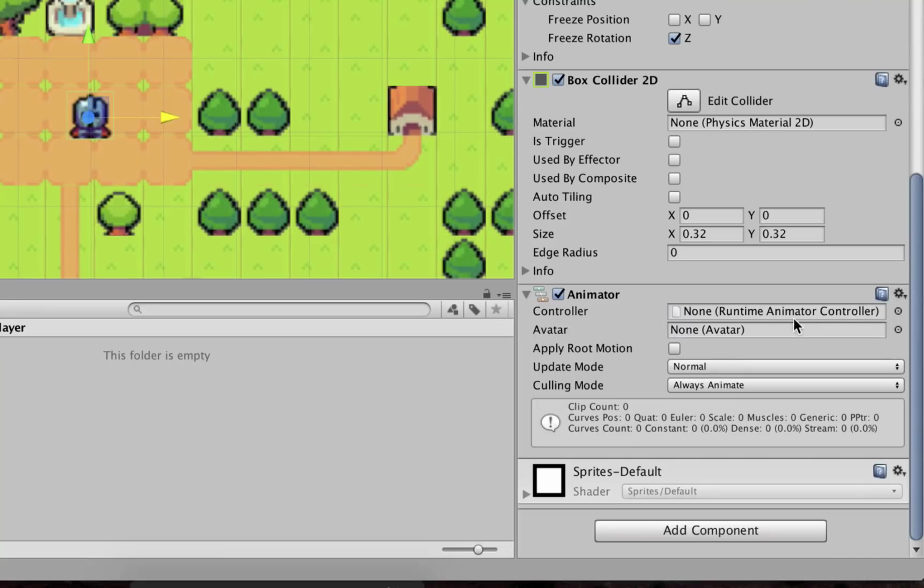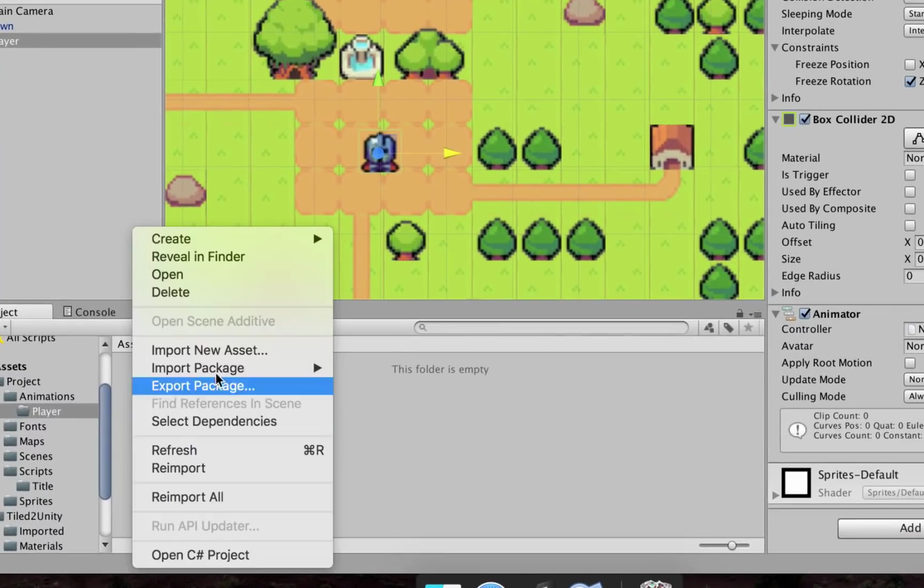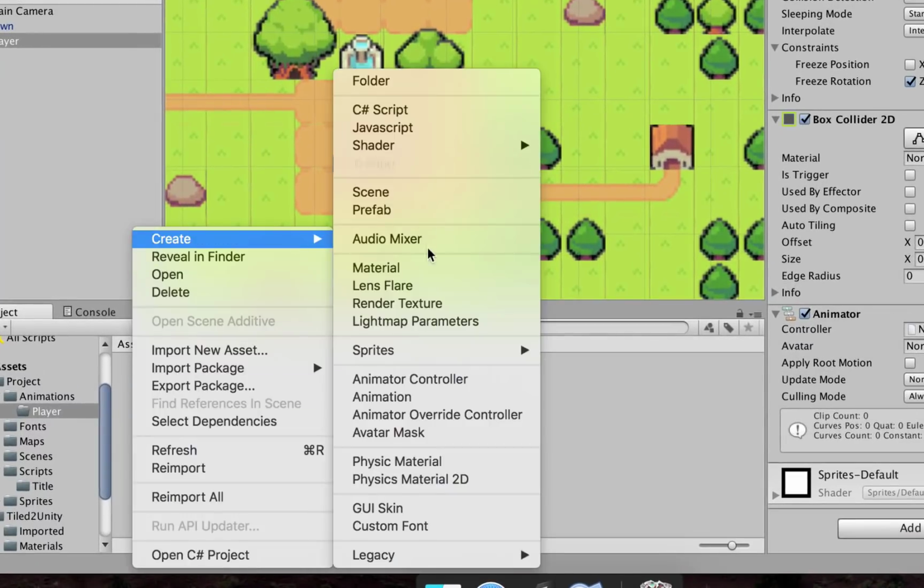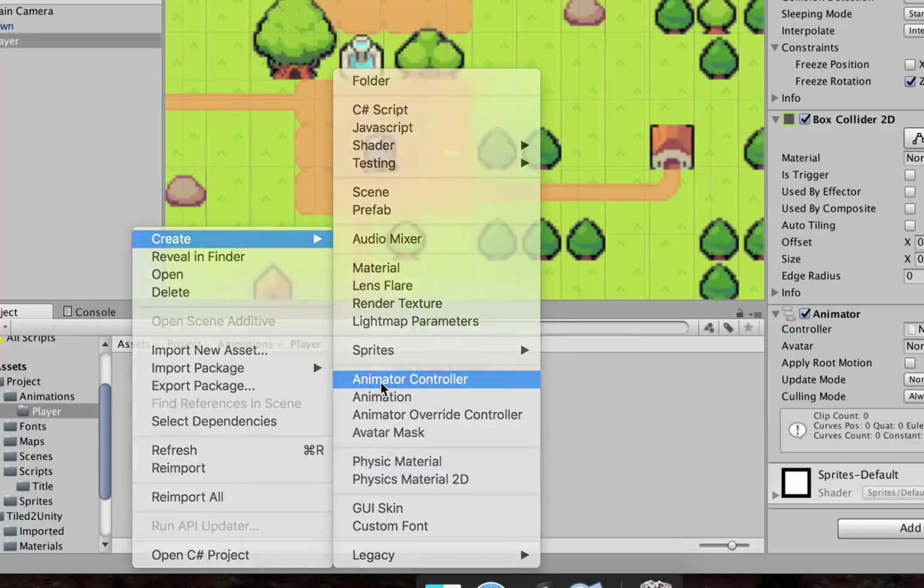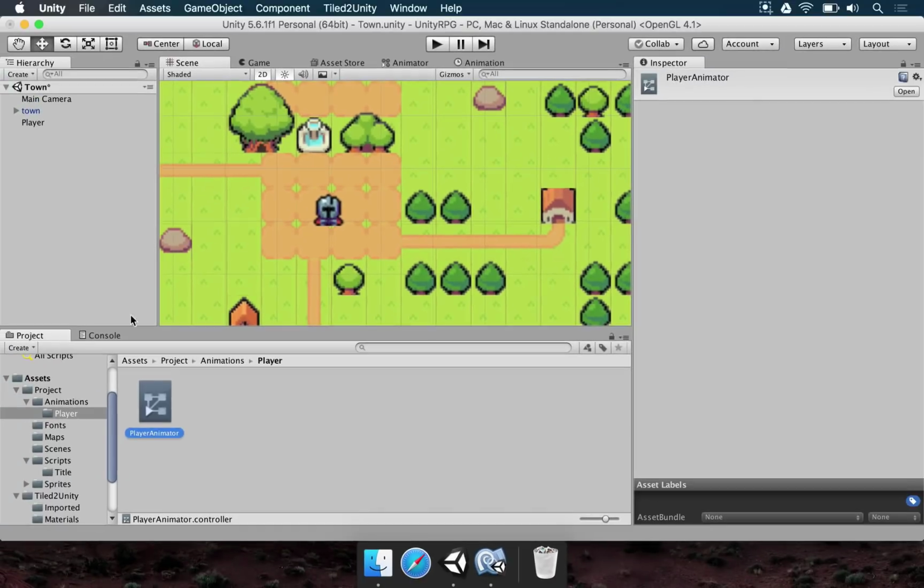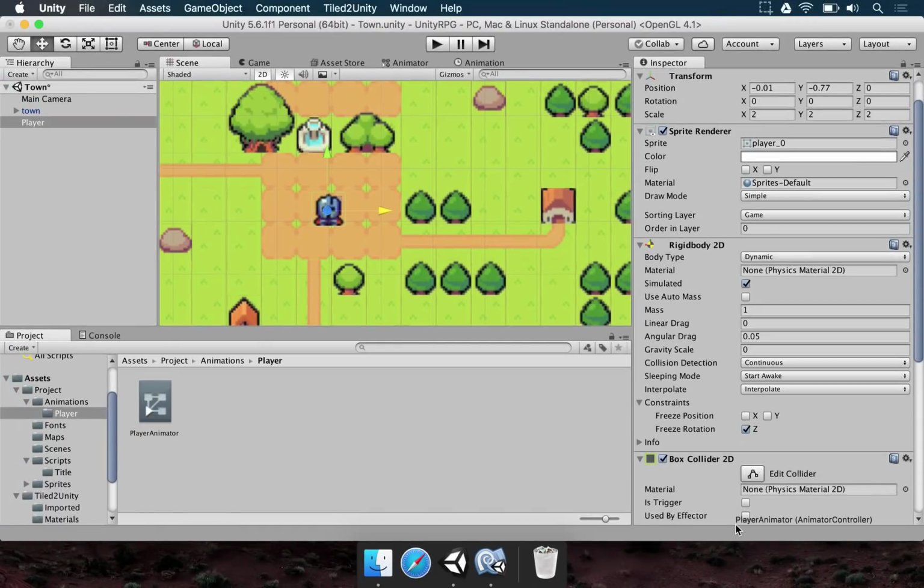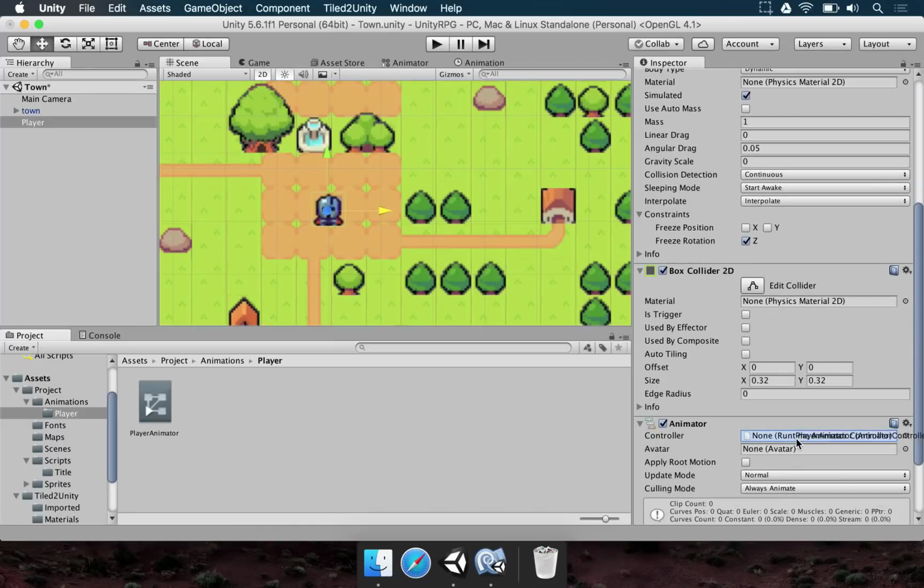So first of all, we need an animator controller. So we need to make one here in our player folder. We right click, choose create. We're going to select animator controller, and I'm going to name this player animator, and that should be enough. Okay, so we go to the player, and I'm going to drag this player animator and drop it here. So this has been bound here, so this is going to be used.